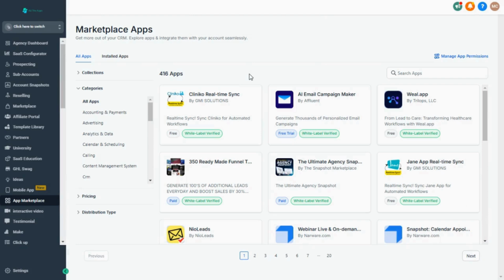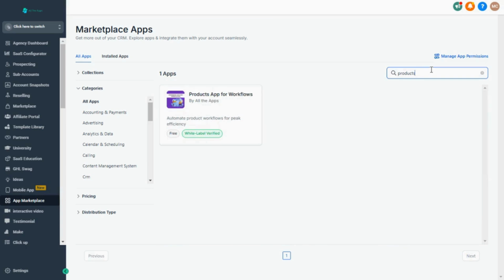Guys, today we'll be discussing the Products app for workflows. On the platform, down below in the navigation bar, you can find the App Marketplace here, and you can search for Products app. Here it is. You have to install it first.